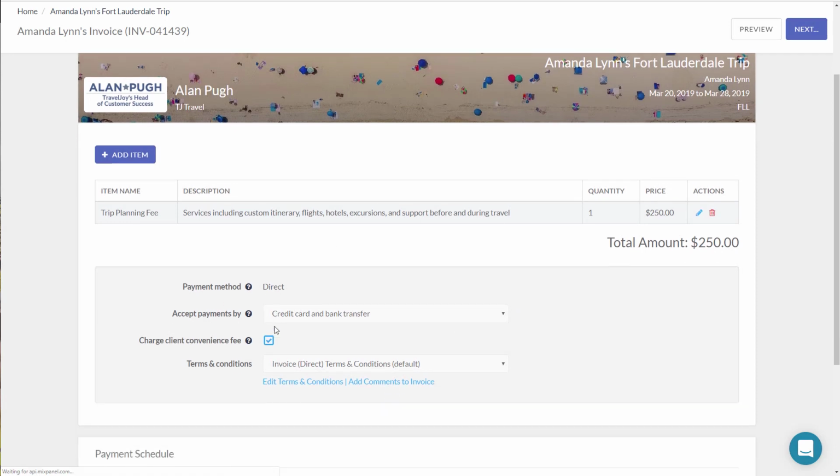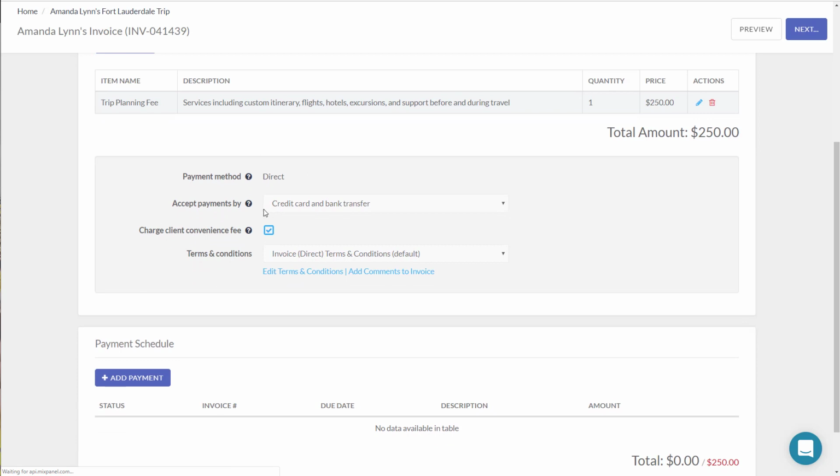Now, as we go down here to look at the settings, you'll notice payment method is direct. You can choose to accept payments by only credit card, only bank transfer, or both. I highly recommend both. The credit card processing fee is a little bit higher than the bank transfer fee. So 3.5% plus 30 cents on credit card, whereas bank transfers are only 1.5%.